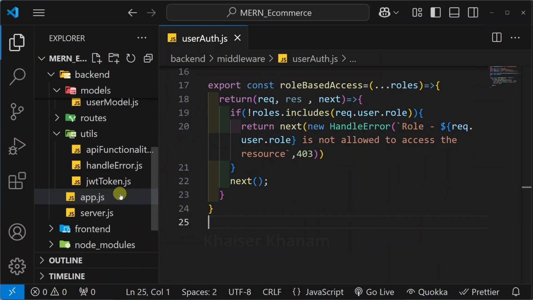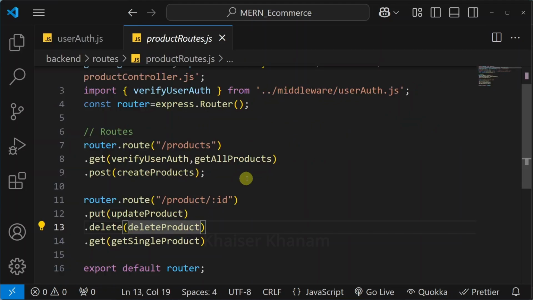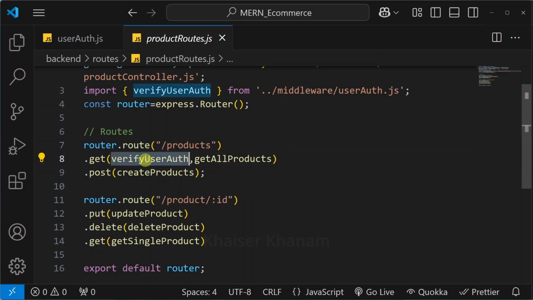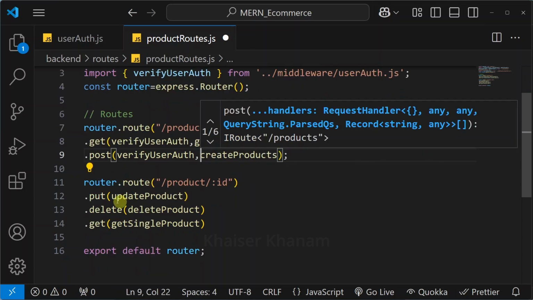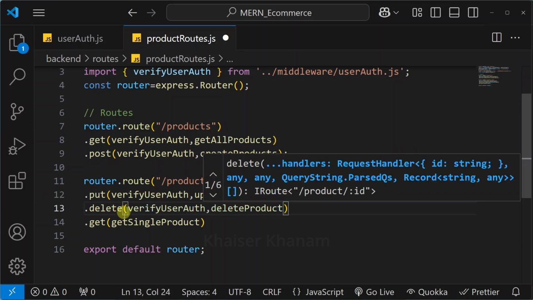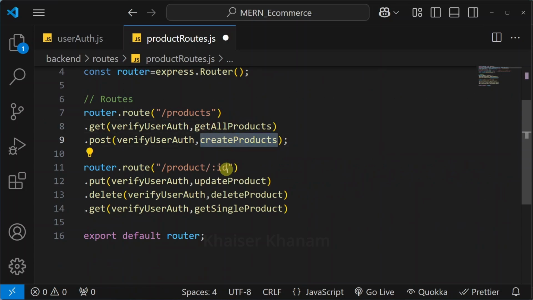Let me remove this. Now I will open product routes.js. Inside this, for getting all the products, we are just verifying user auth. So for creating the products also, I will be passing this verify user auth, then for updating as well as for deleting, and finally for getting all the products. Whenever the user is logged in, only then can the user perform all these operations: getting all the products, creating the product, updating the product, deleting the product, and getting single product detail.